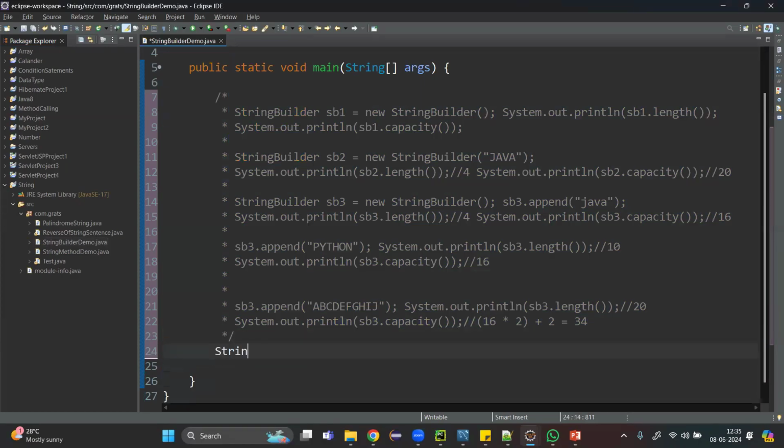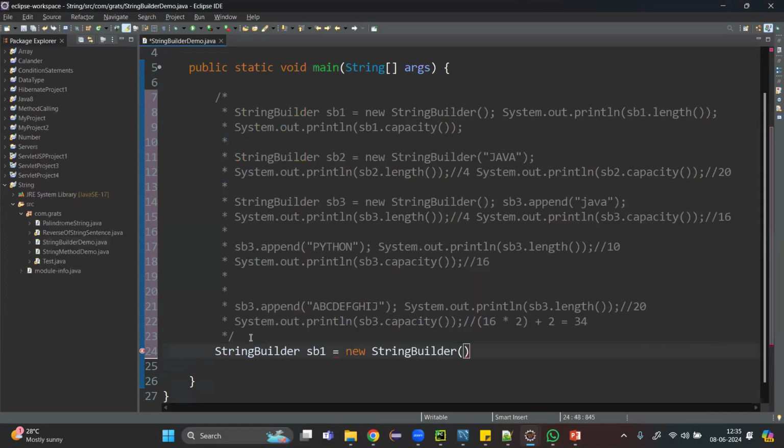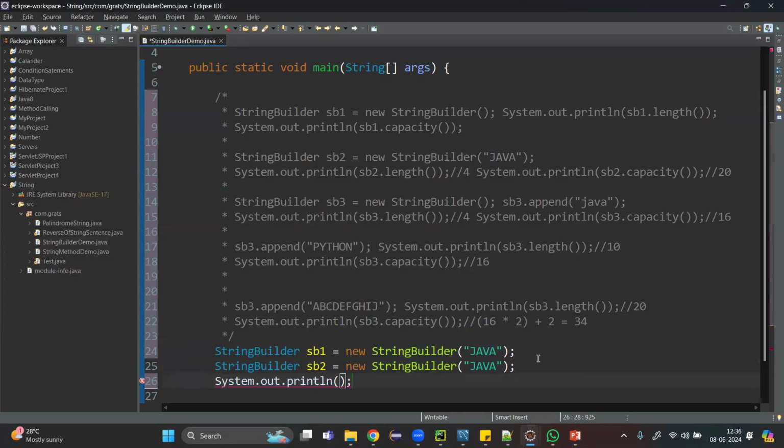StringBuilder SB1 equals new StringBuilder, and here the content is Java. Then I'll copy the next line, paste it, and change this to SB2. That's all. Then I use a print function, and here to compare, I'm using the double equals operator with SB1 and SB2. I save the code and execute it by Ctrl+F11.